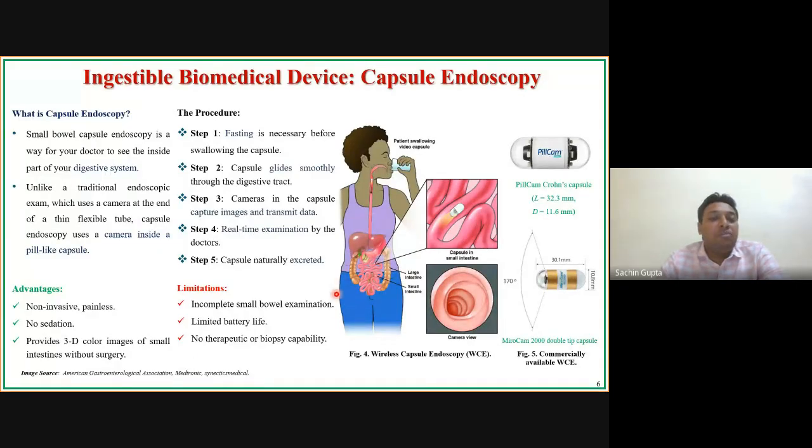But there are a few limitations also. The first limitation is incomplete small bowel examination. The second limitation is that this capsule has a limited battery life and no therapeutic or biopsy capability. So I hope the problem is clear to all, the application, what is the purpose of using wireless capsule endoscopy, and what is the role of the antenna inside this wireless capsule endoscopy system.